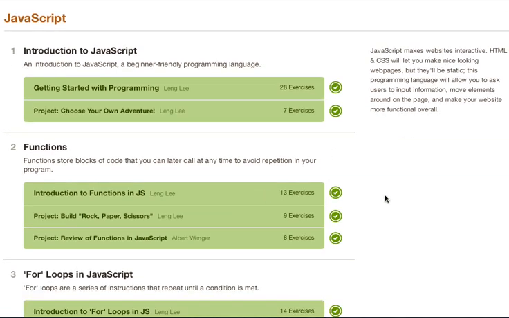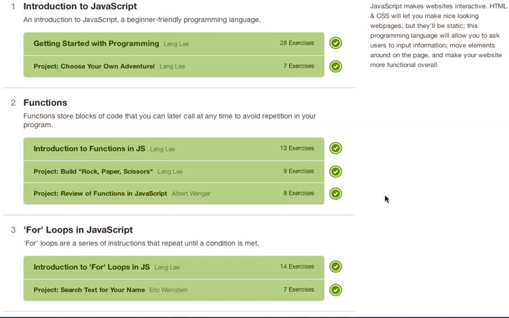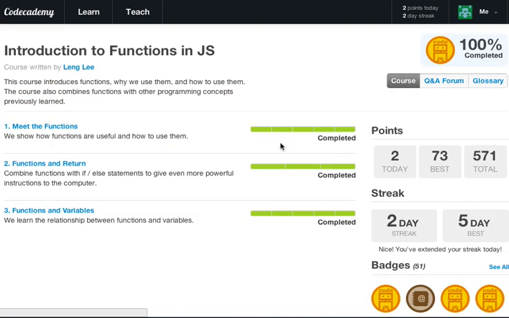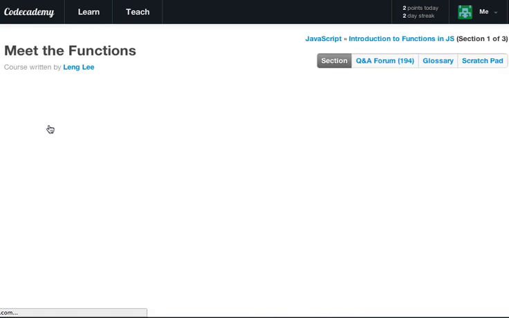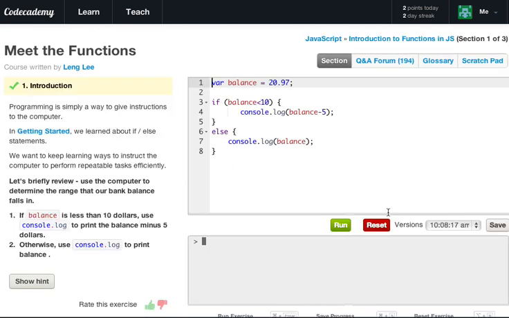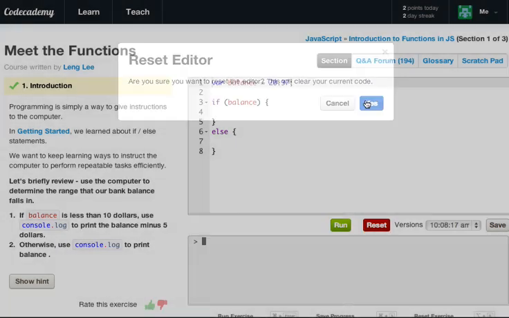We are moving on with some functions. So let's go ahead and navigate over here and start on with our introduction to functions in JavaScript. And this is going to be a short little introduction. So let's go ahead and meet functions. Functions are really handy and nice. So let's go ahead and reset this.